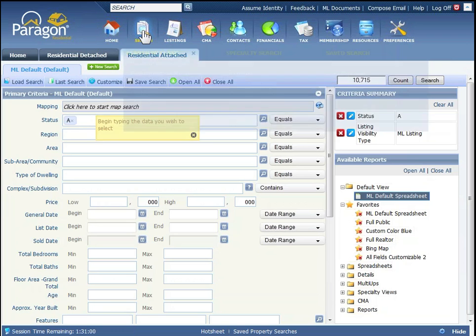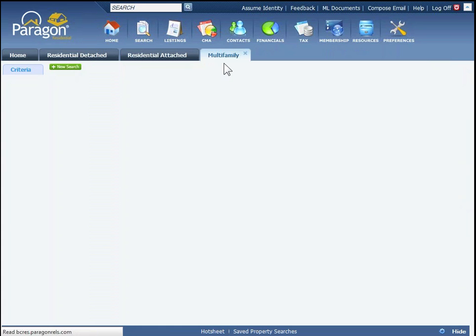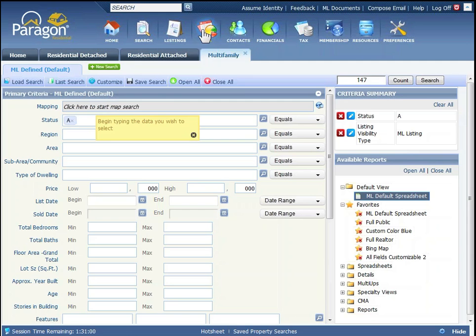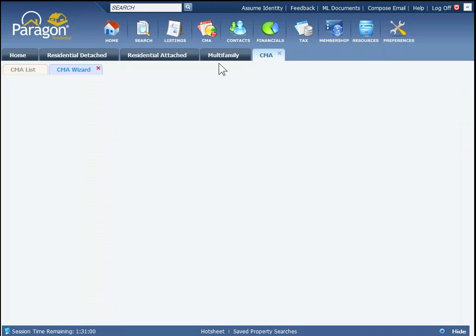tab. I theoretically could open up every one of these links here and do a different property class all simultaneously and have a different tab for it. So let me open up multifamily as an example. I'm going to move over and I'm going to open up some additional tabs. Let's go ahead and create a CMA.